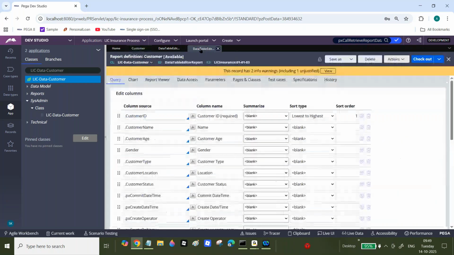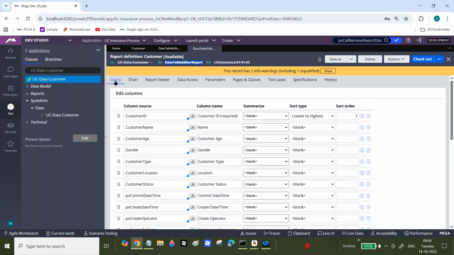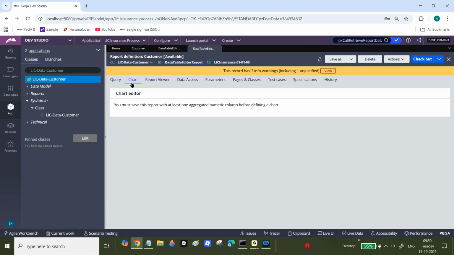In these types of scenarios, we will modify the data table editor report. Today's entire class we will discuss the query tab, and then the chart tab.